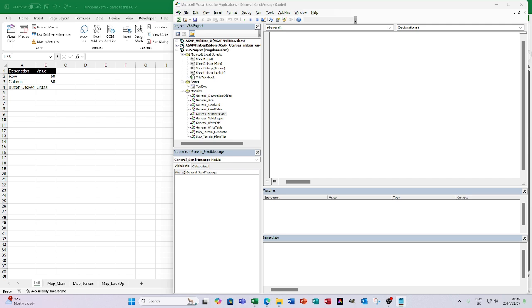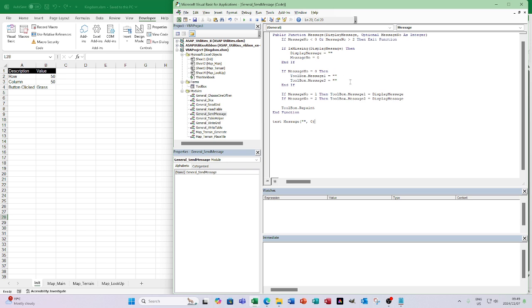Now the code that I'm going to use to send the message is going to be this. What this is going to do is receive a message that needs to display. The second portion of it is going to give it a message number so that it can decide whether to put it in box 1 or box 2.